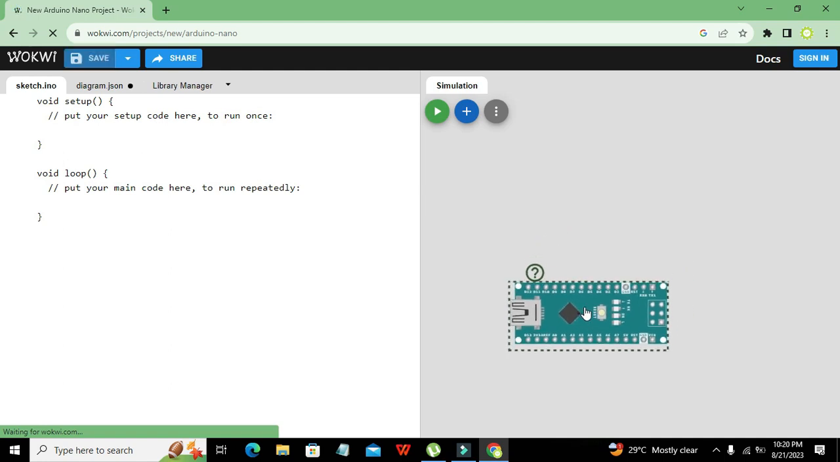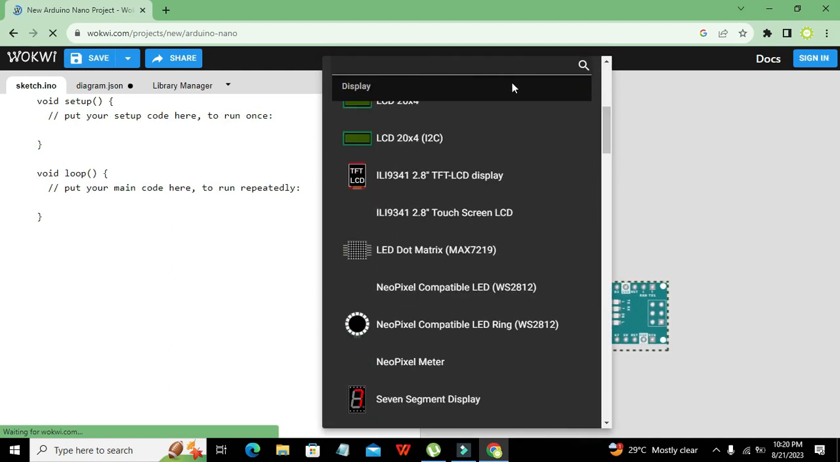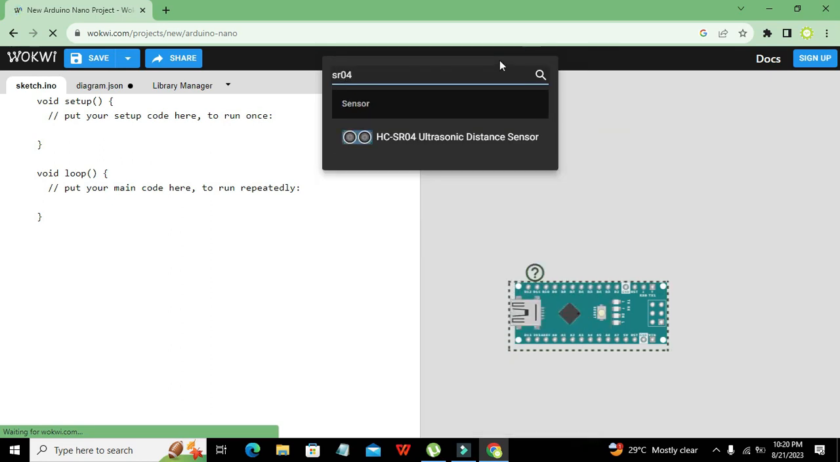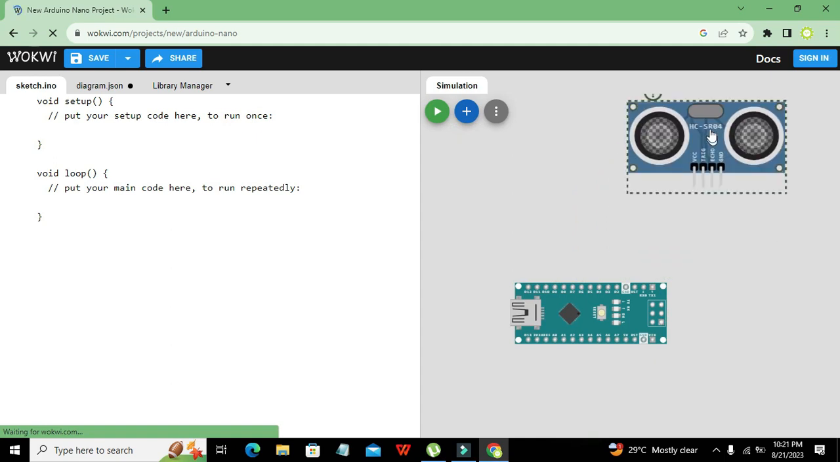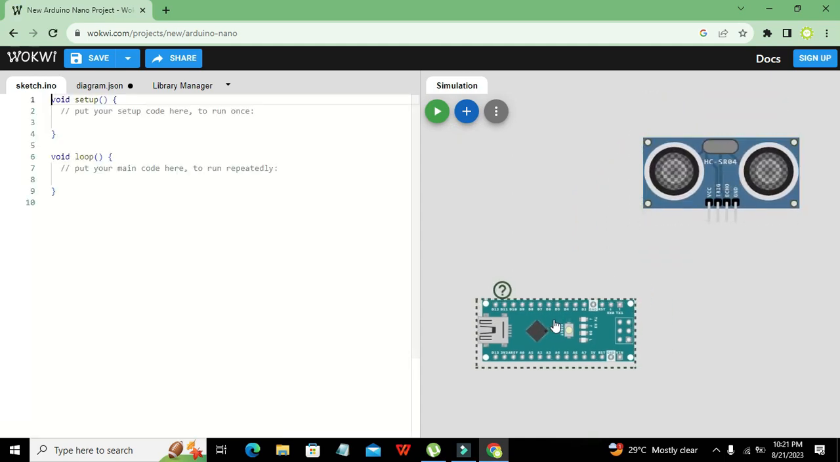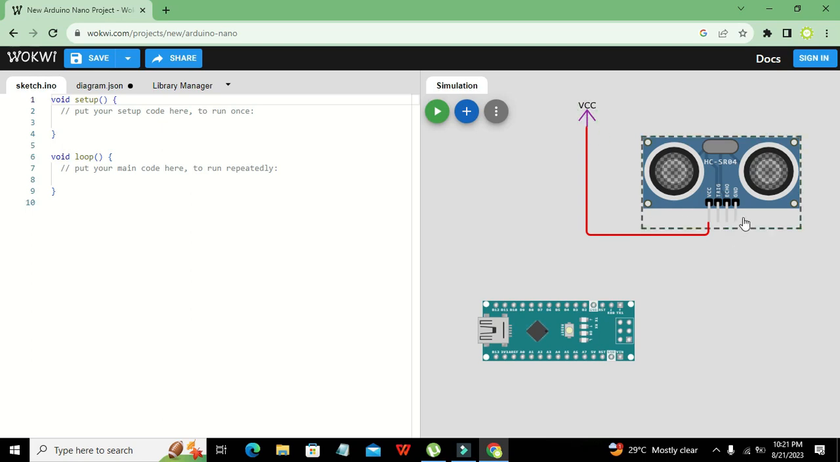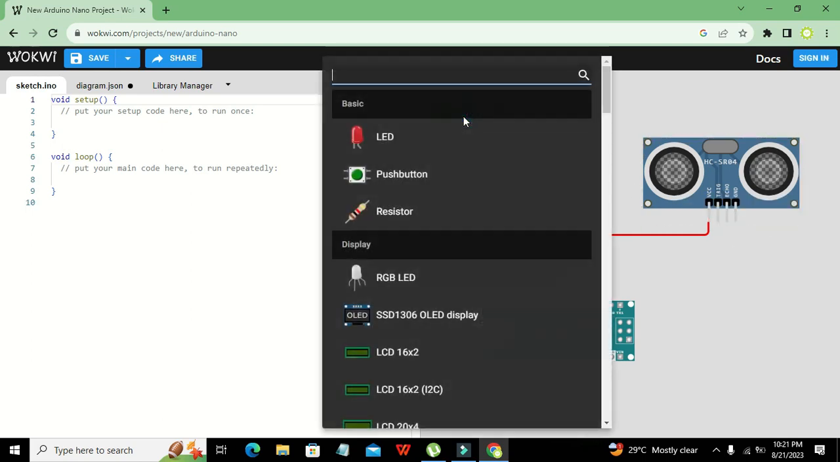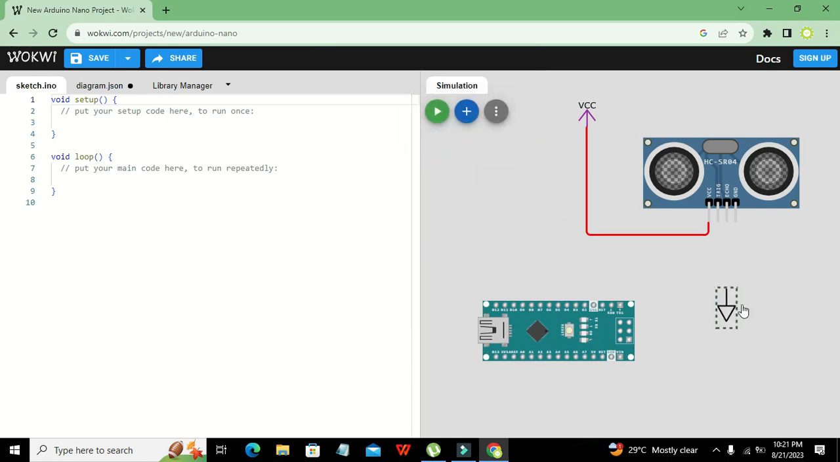Now here this is our microcontroller, so we will take our distance sensor, that is HC-SR04, which is actually an ultrasonic distance sensor. Now it has four pins, that is VCC, ground, trigger and echo. So we will attach our VCC symbol to its VCC pin, because obviously an electronic component needs a positive power supply, positive voltage on the VCC and ground on the ground pin. So we will take ground as well.